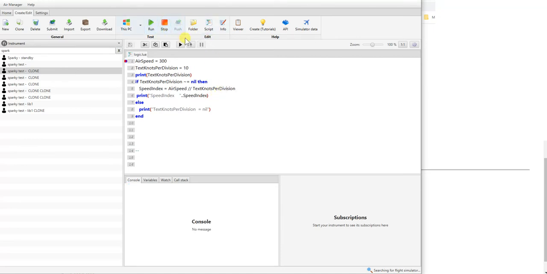Let's run it. So we print, we've got a value of 10. It's going to do the calculation. Tells us that the speed index is 30, and the code's finished.